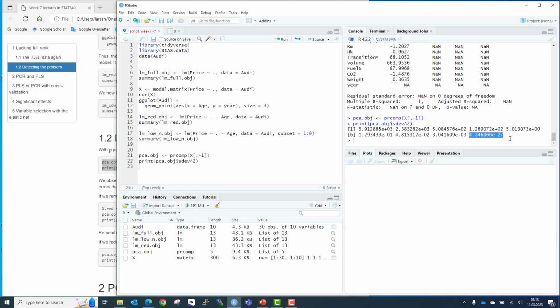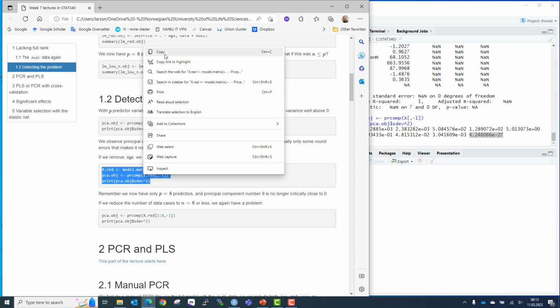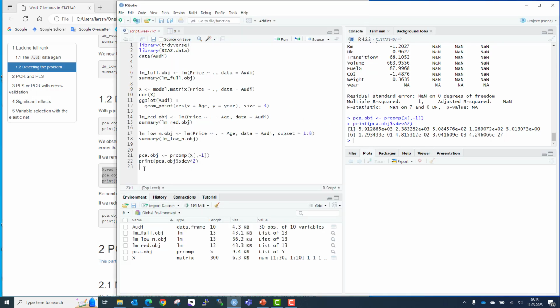So this is an indication, right, that we don't have full rank. Because we have 1, 2, 3, 4, 5, 6, 7, 8, 9. You have 9 components, but the last one is not positive. It's actually 0. And that is because of this correlation that we saw.